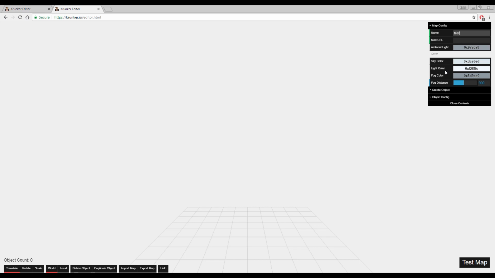Think of it like the color of the sun. Fog color is pretty self-explanatory. It is the color of your fog, and fog distance basically is just how thick it is, and how much thicker it is closer to you. All right, so that's my map config. So I've just gone ahead and named it test map.